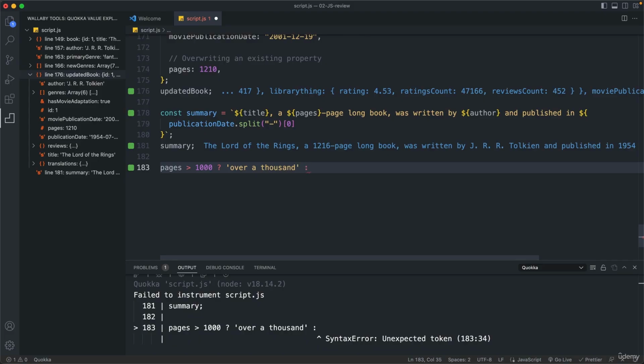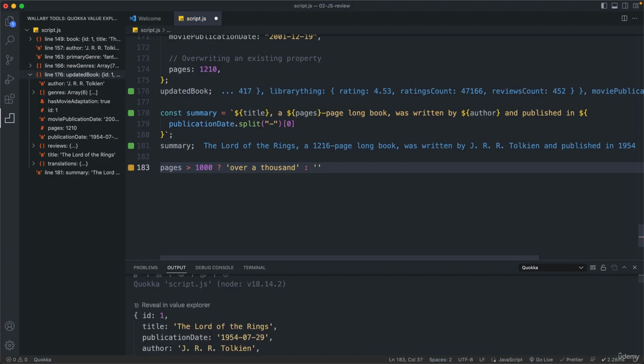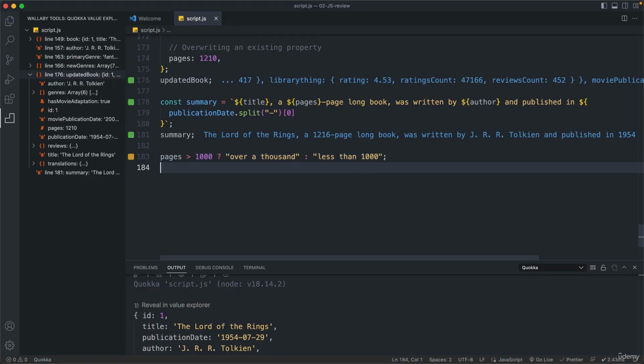Then let's add this colon, and for now I will just write another string here, and then I will explain what's happening. So, less than 1000. Again, the ternary operator has 3 parts. The first part is this condition here. The second part is this second operand, which is the result of the operation in case the condition is true. And in case the condition is actually false, then the result of this operator will be this third part of the operator. Okay?